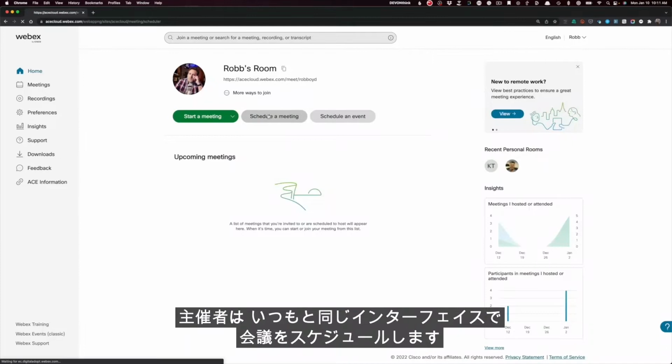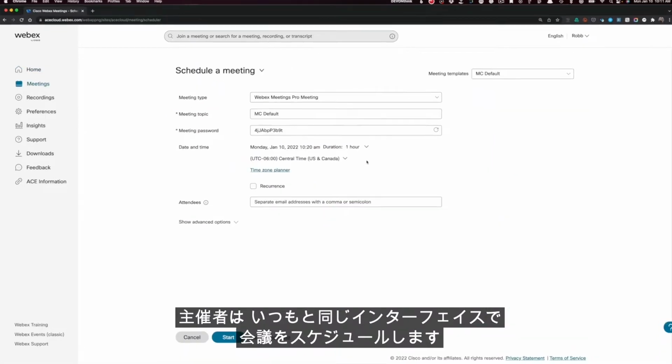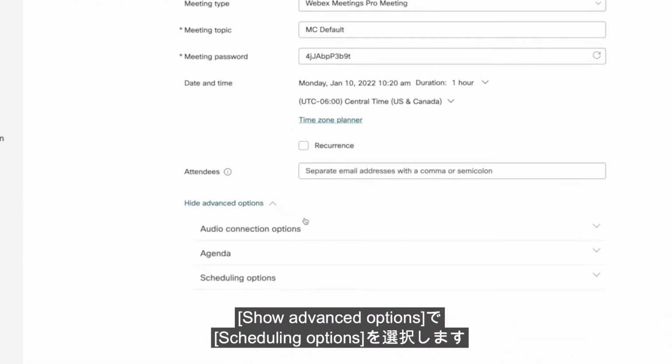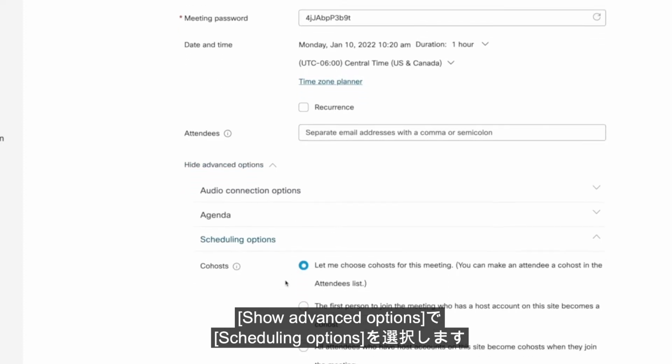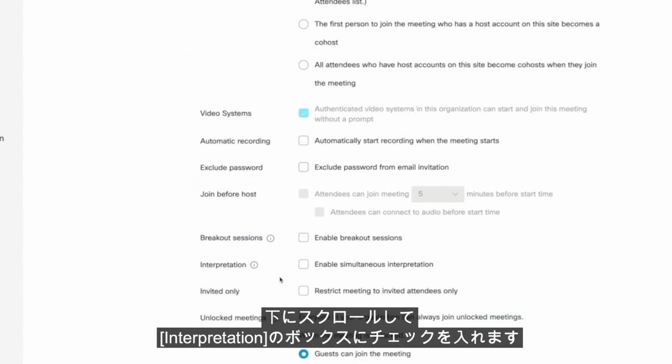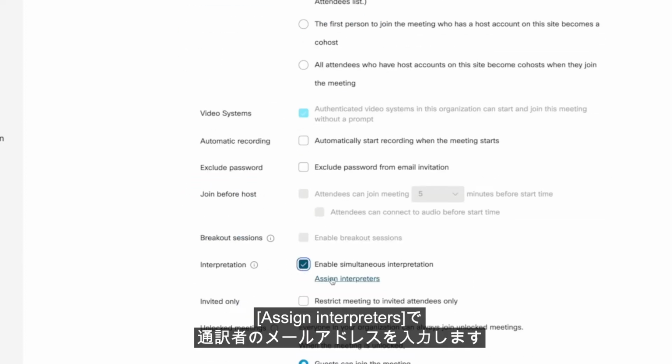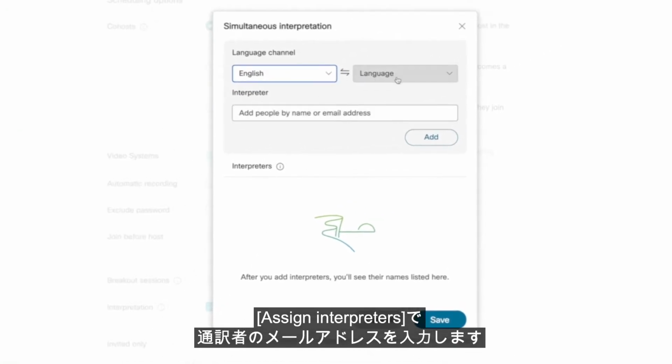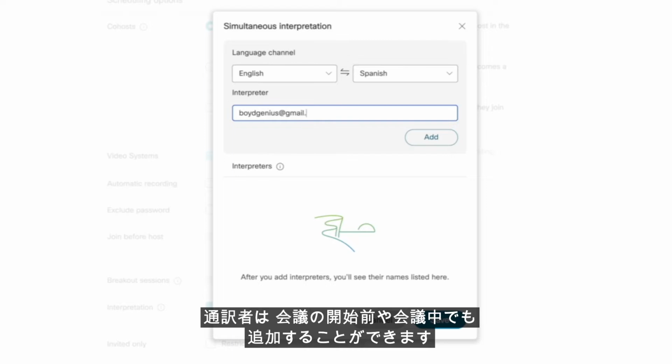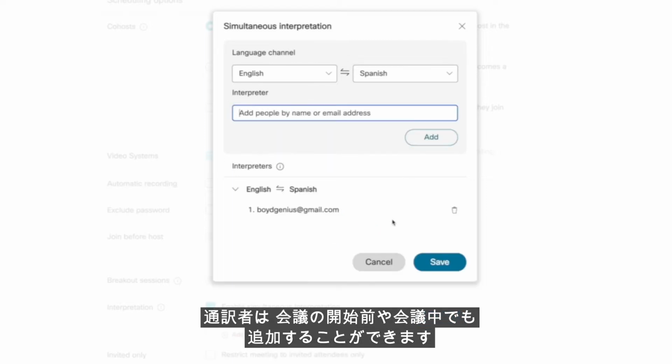For scheduling, hosts will continue to use the same familiar interface. Under Show Advanced Options, select Scheduling Options. From there, just scroll down and click the box for Interpretation. Under Assign Interpreters, you will need at least one email address for the interpreters that you've hired. Others can be added up to and even during the meeting as needed. There are really no limits here.